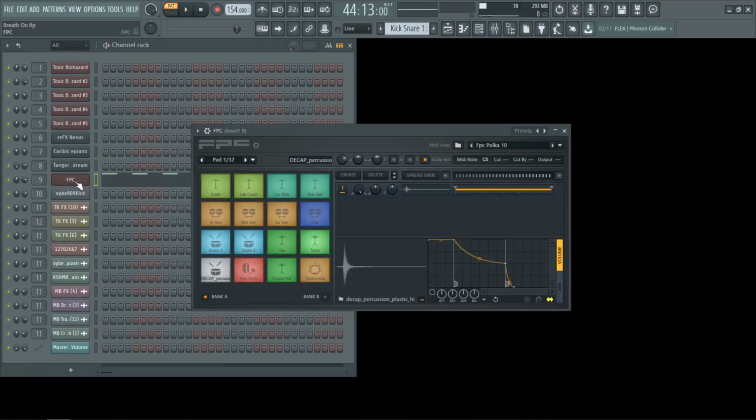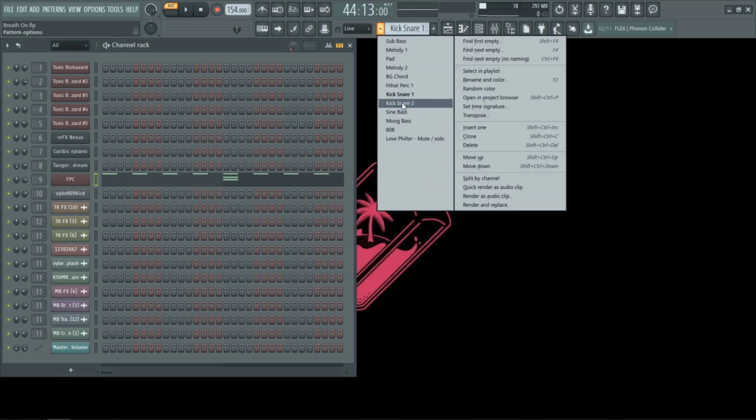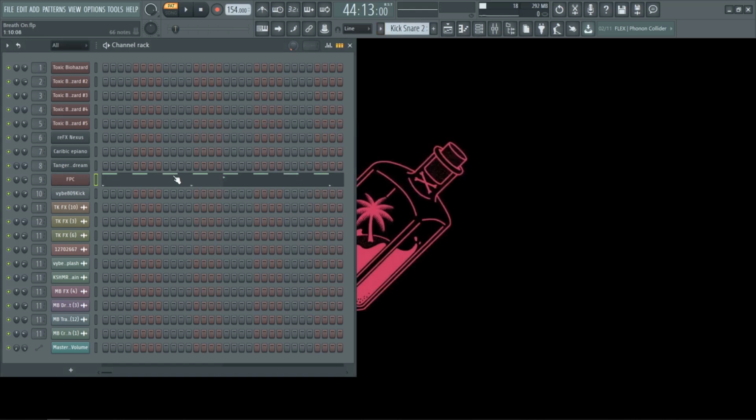Right, all that's coming from the FPC. I just rack them up so that I can easily pick them up, personalize them, and use them directly on my beats. The next pattern we have is another variation of the kick and the snare.